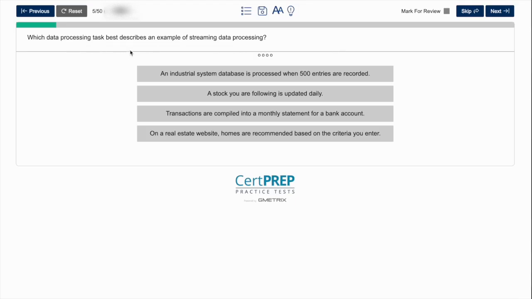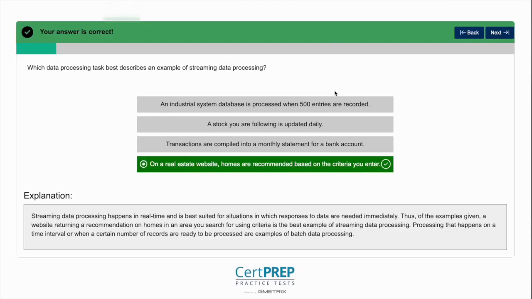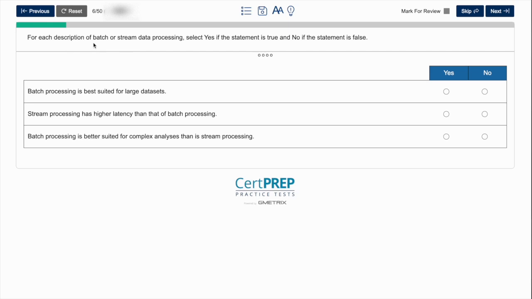Which data processing task best describes an example of streaming data processing? So streaming means we need to have real time processing. A monthly statement, or a real estate website where properties are recommended based on the criteria you enter. So criteria you enter means it is happening in real time. So it is streaming.